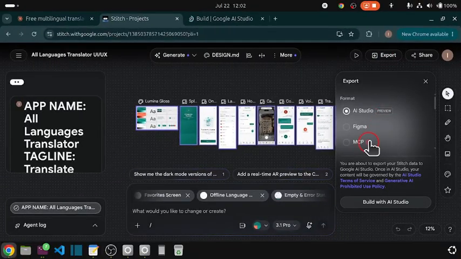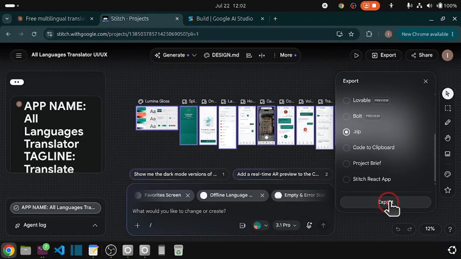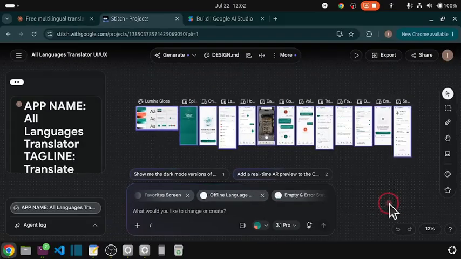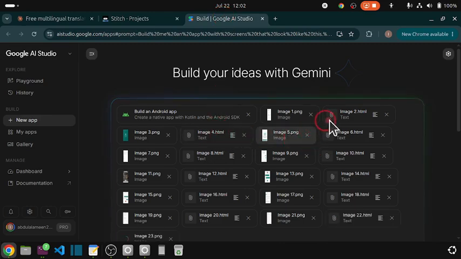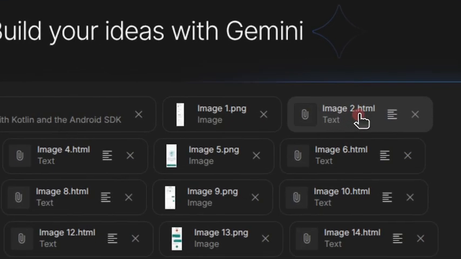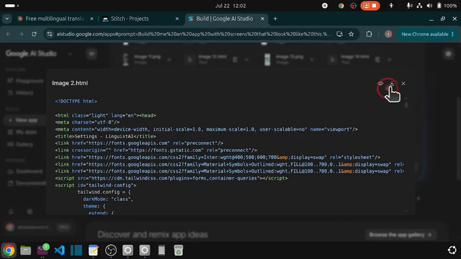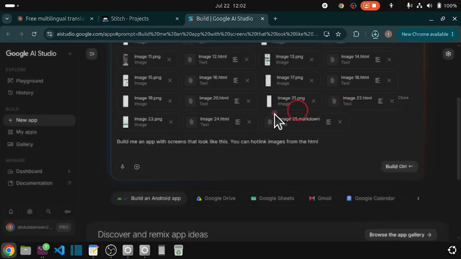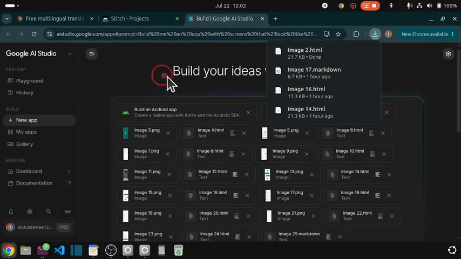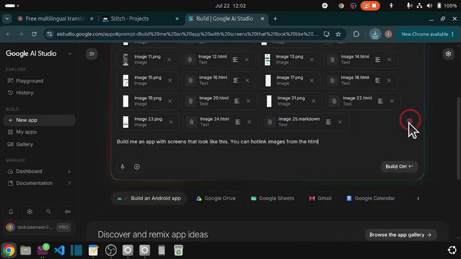Then you will see where it says zip. Click on it, and export the zip file so that you can download the zip file of this UI UX design. Make sure you download each of these HTML files just like this. Target any of the HTML that is available and download them one by one.